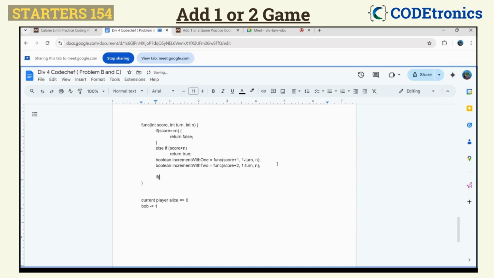So now, if the turn is Alice's turn, so if the turn is 0, then I can basically return true if either of these paths gives me the answer as true, which means that I have found a path which is giving me the correct answer, right? Because it is Alice's turn, if any of the paths is giving me true, I will return true, right? So increment with 2, right?